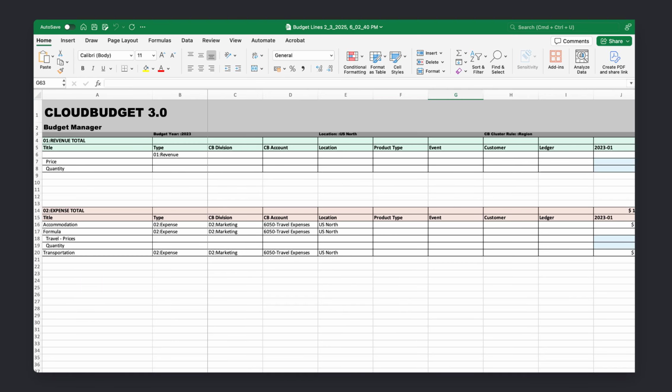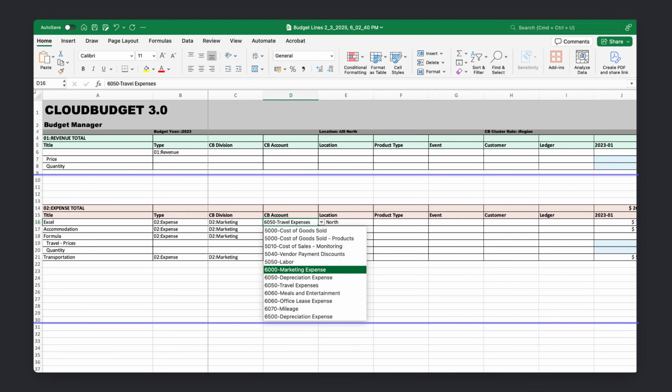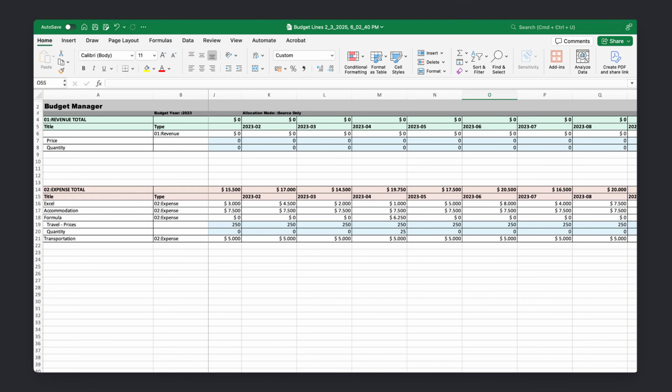We will make some small changes to the budget data to alter the file. Start by duplicating an existing line and give it a name. Let's call it Excel in our example. Change the expense account from travel expenses to marketing expense using the drop-down menu. Alter the budget numbers in row 16. After editing the Excel file data, click Save and then Close.